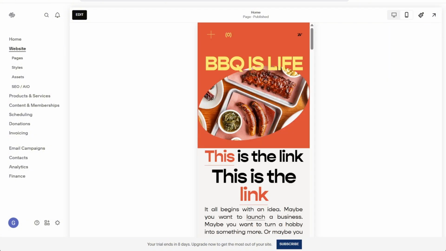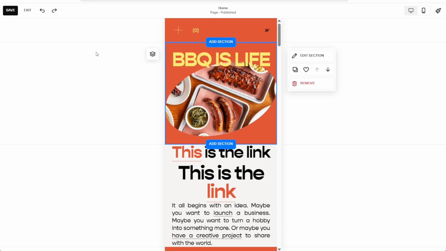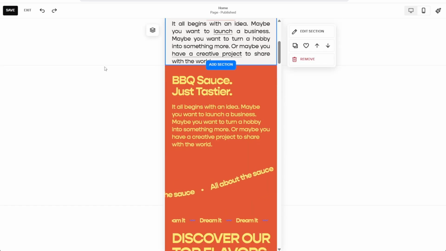Now, once that's done, you will automatically be greeted with the mobile view. And from here, you want to simply head over to the top bar again. And on the left hand side, simply click on edit so we can start customizing our website. Now, once you are on your Squarespace website, the first step is to head over to a text box.